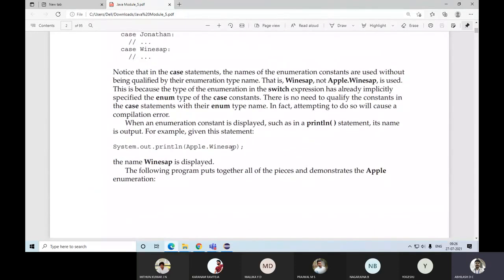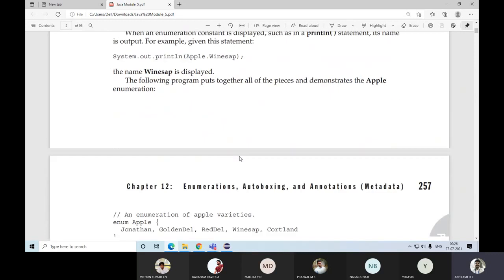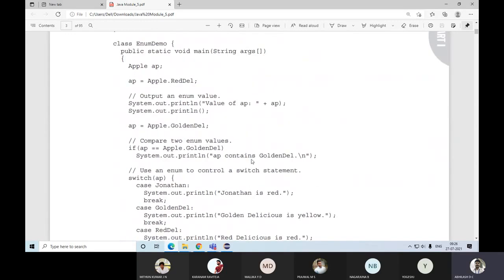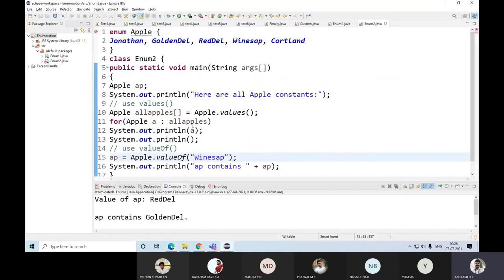When an enumeration constant is displayed, such as with a print statement, it is shown in the format of the enumeration name, dot, and the constant. We have a small example of how it looks, and we'll look into this particular example here.